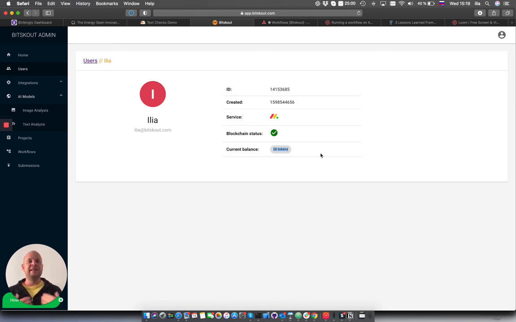This all is enabled by Bitskout, which integrates with your current tools and allows you to do that basically using a UI.